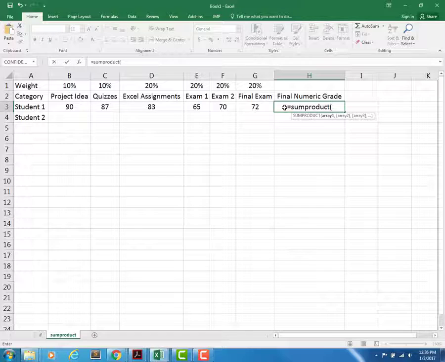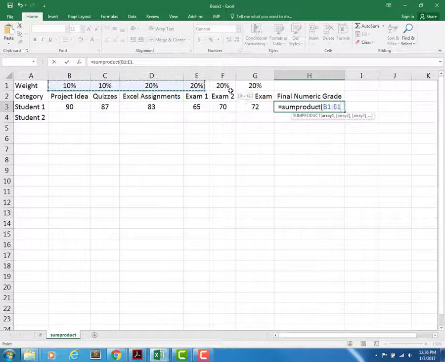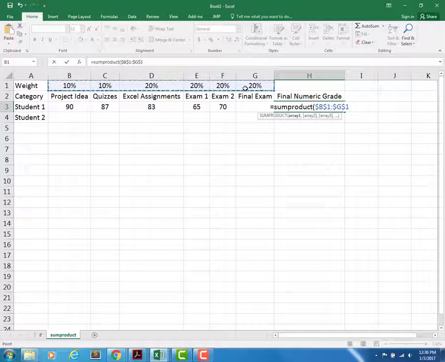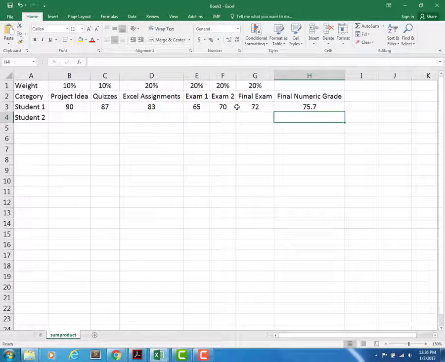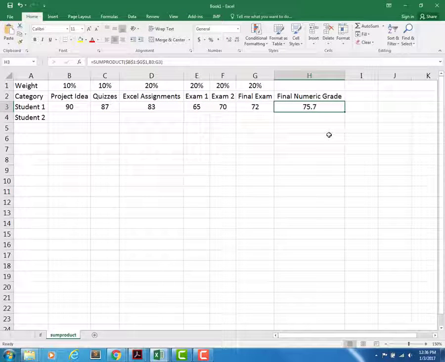Takes in arrays. So we put the first array, which are the weights. I'm going to hit F4 to make it absolute reference, fixing it to those numbers, comma, and the next array are the actual grades for those assignments. Close parenthesis, and I see that your overall final numeric grade for the course is 75.7%. Good job, you got a C. All right, you passed the course. All right. Now that was student 1.